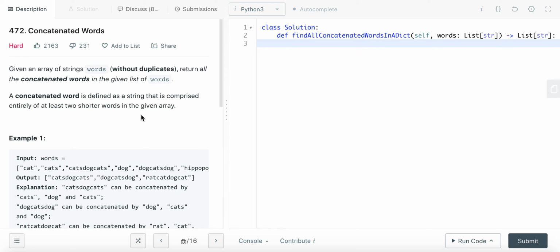Today I'm solving Leetcode question 472, concatenated words. This one is very similar to word break 2. I have a video about how to solve the Leetcode question word break 2. If you haven't seen that video, I recommend solving that problem first before moving to this concatenated words problem.